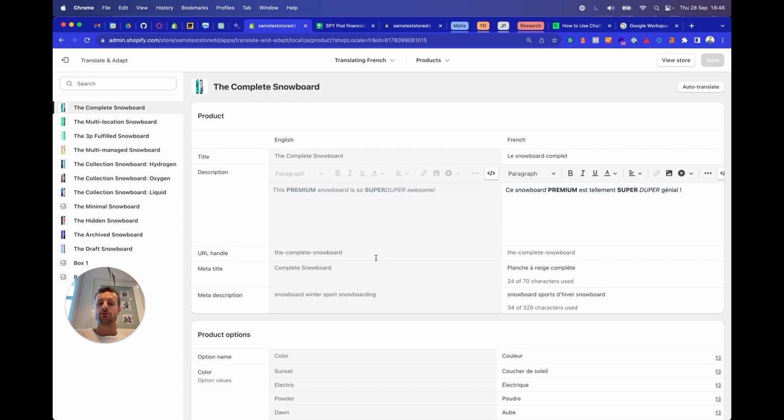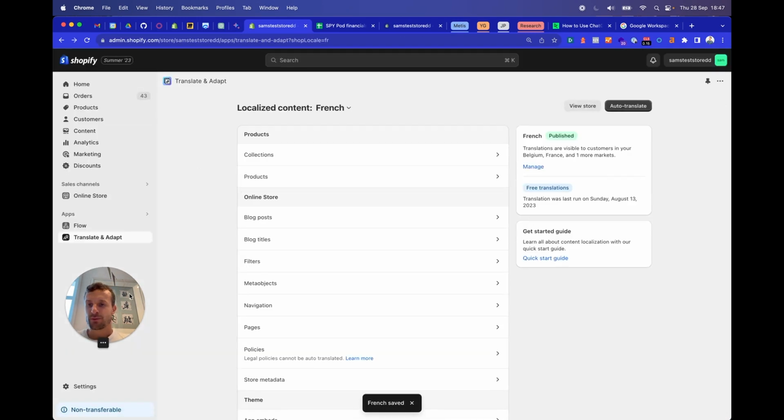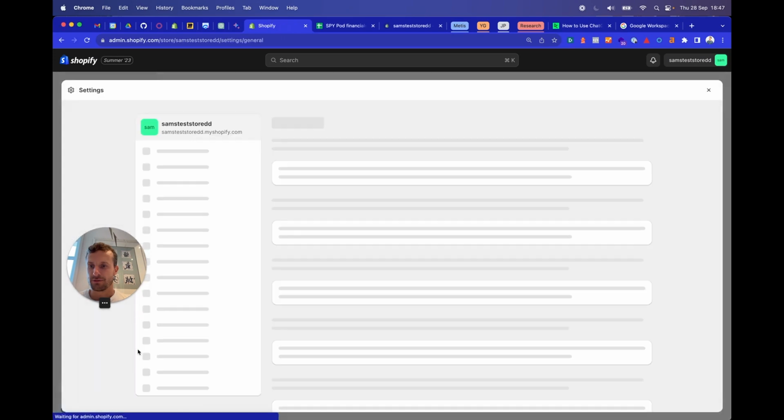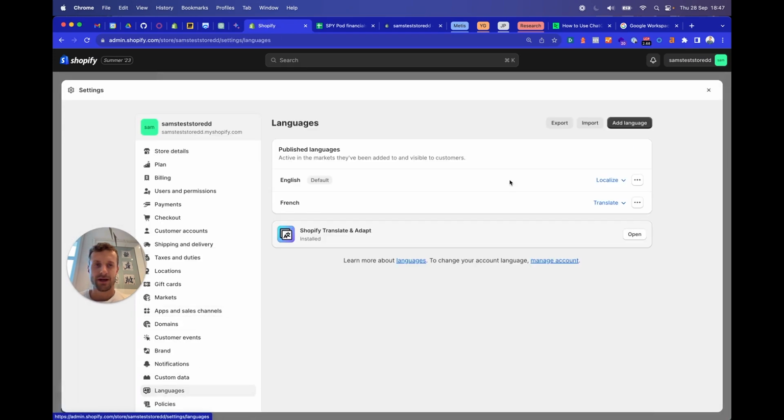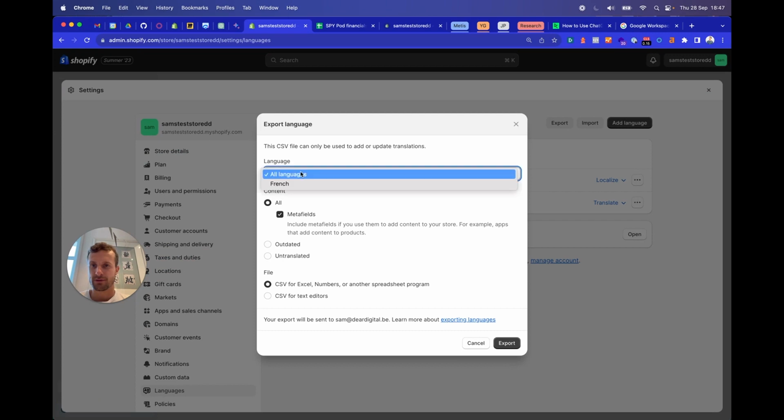But now imagine that you have put quite a lot of time into manually translating stuff. So for example, I don't want this to be italic. Then I can export all of the translations by going to settings, then to languages, and then you can export everything here. So you could do all languages or French. You can say, I want every type of content, so even the outdated and the untranslated. So if you click all here, it's actually this and this included.